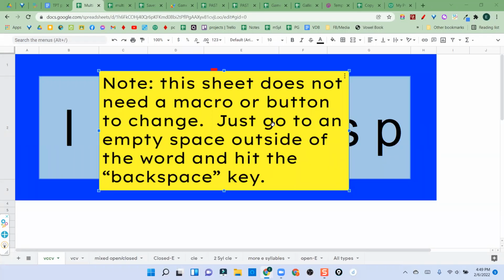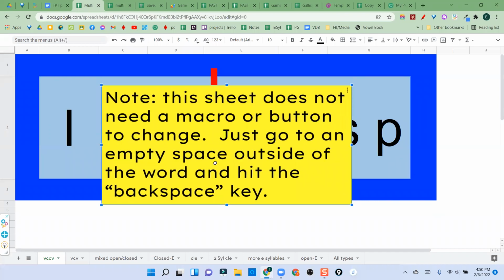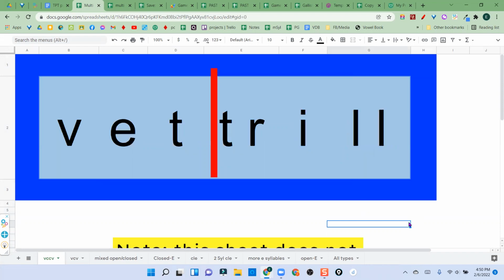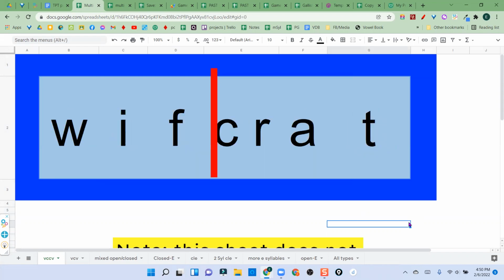This is the multi-syllable nonsense word generator, or multi-syllable blending app. It works like the other blending app that I have that has single syllable words. This one's a little bit different in that you do not have a macro or a button to make the change. For this app, move this out of the way. All you have to do is get an empty space anywhere outside of the word and hit your backspace. And every time you hit your backspace, it changes.